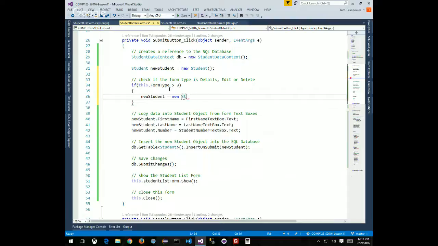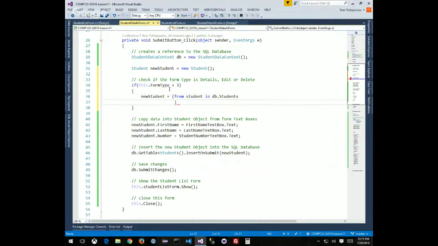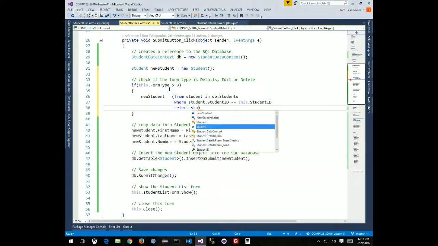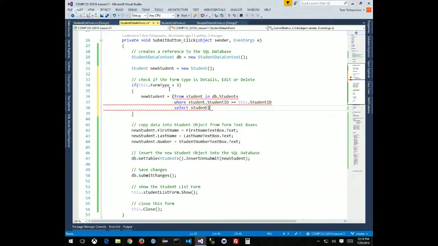Sorry, let me go back. I'm duplicating. I want to pull from the database, so from student in db.students. I'm going to look at the students table in the database, and what I want to say is where my student dot student ID is exactly equal to this dot student ID. Select my student again, and do the same thing I did earlier: first or default, this one. So I'm getting this student from the database, and then I'm filling it up with data from the stuff that I'm getting, just like I did before.